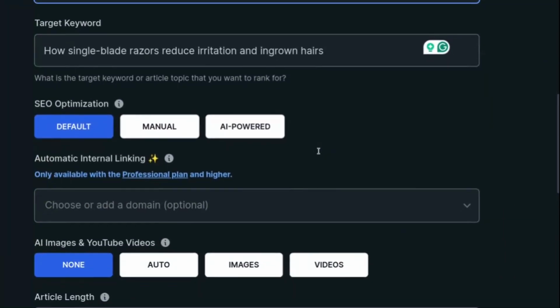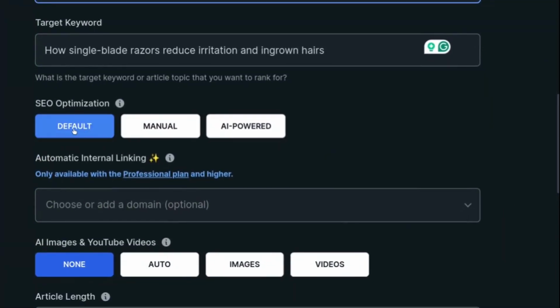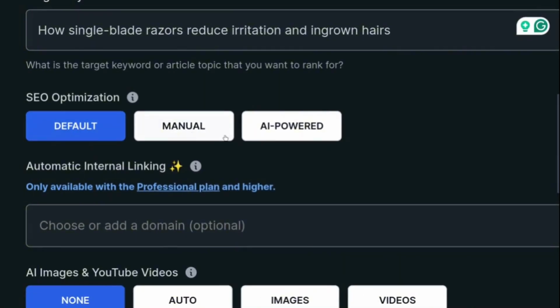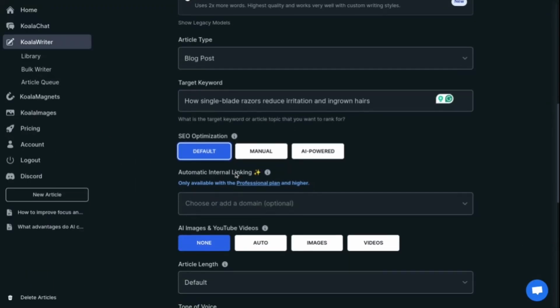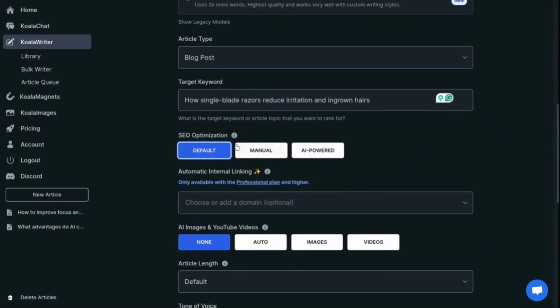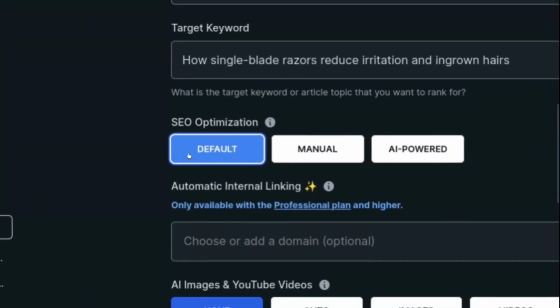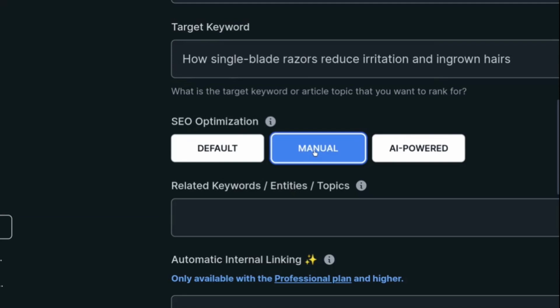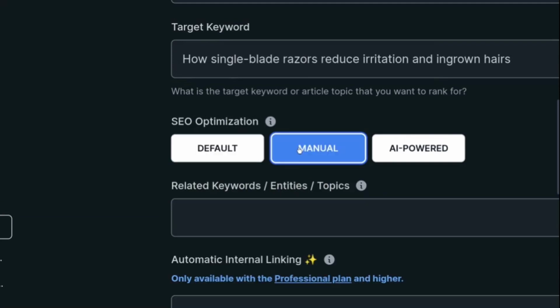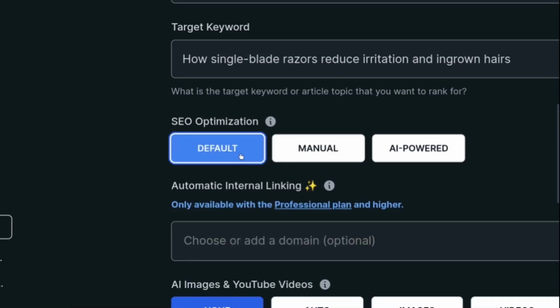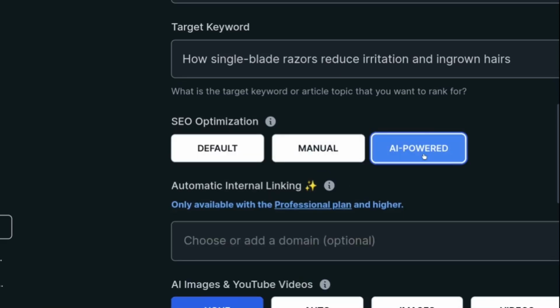Then when it comes to SEO optimization, I want you to either go with default or AI powered. Now when you're using the free plan, you won't have the option to switch between these two, but you're going to be given default and manual. So I recommend staying with default. Do not try and put in any relevant keywords, you're just going to mess it up. Remain on default, and when you upgrade to a paid subscription, go with AI powered because it's by far the best alternative out there.